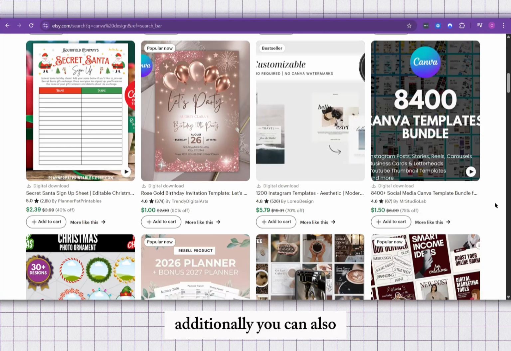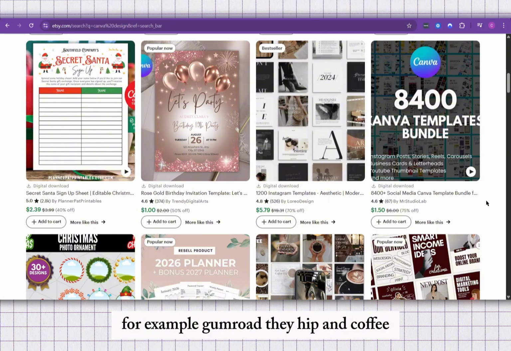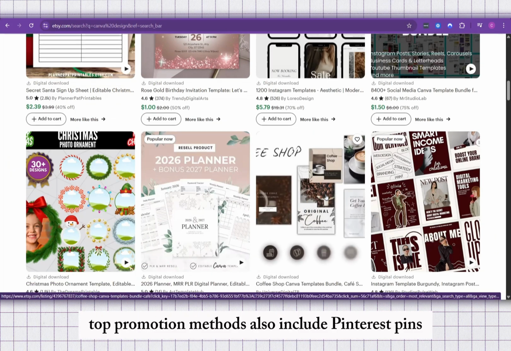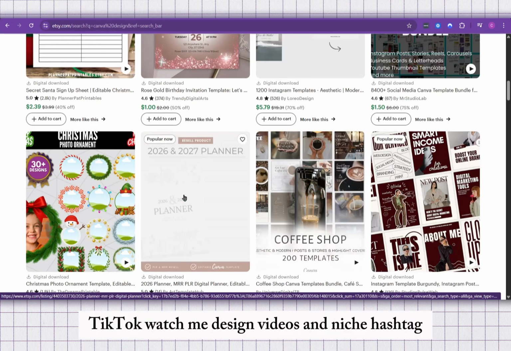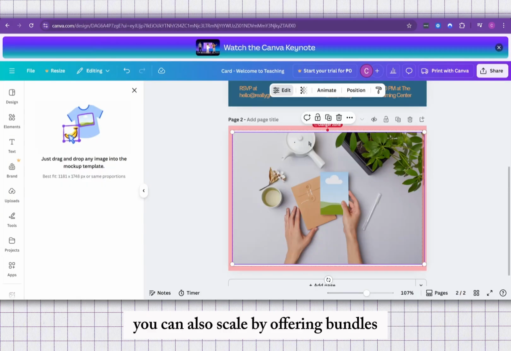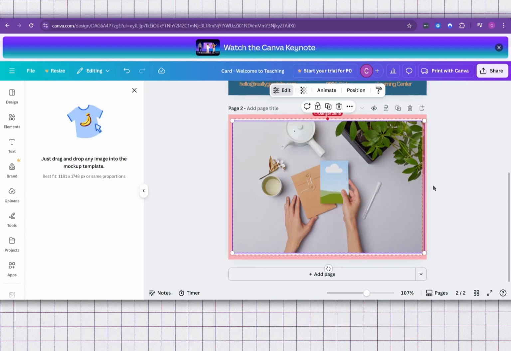Additionally, you can also choose to sell your card from other platforms, for example, Gumroad, Payhip, and Coffee. Top promotion methods also include Pinterest pins, Instagram Reels, TikTok Watch Me Design videos, and niche hashtag. You can also scale by offering bundles, creating collections, and building multiple variations.